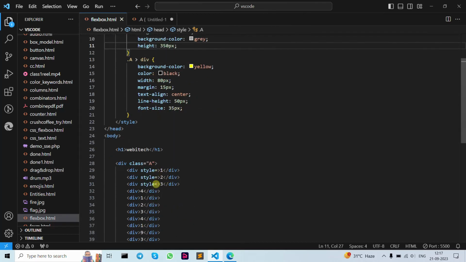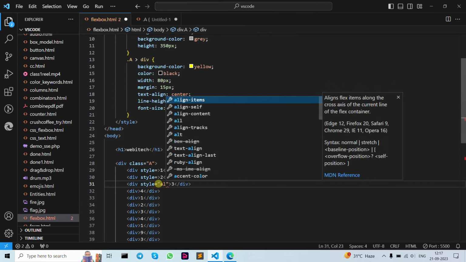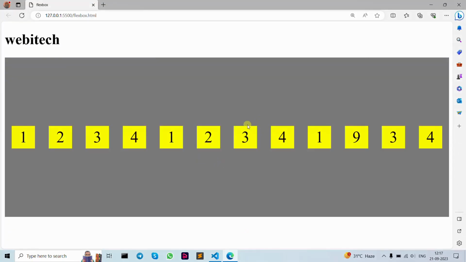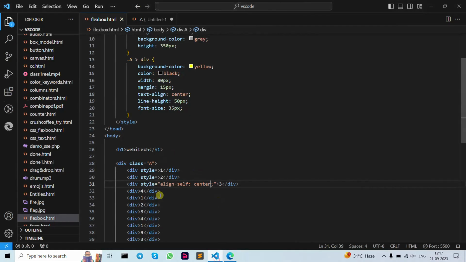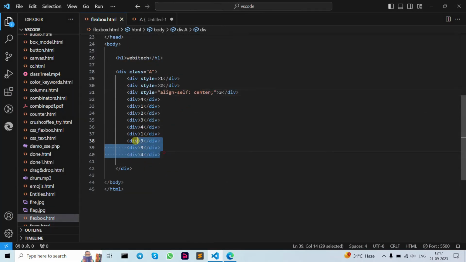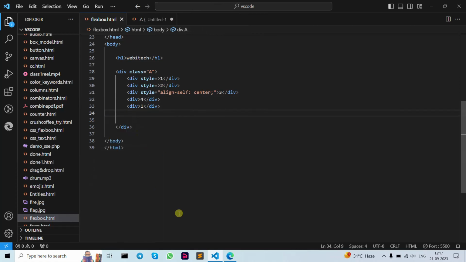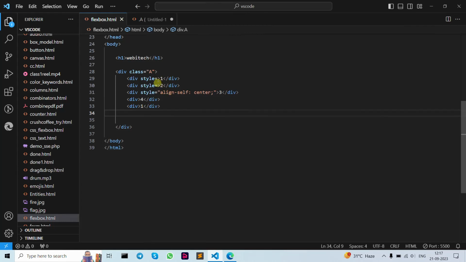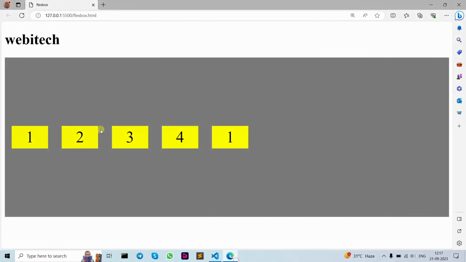So I'm going to write here align self property as center. Then save. So as you can see, let's minimize this, cut and paste. So as you can see, this is how align self works here. Let's just clear this one. This is how center align self works here, guys.